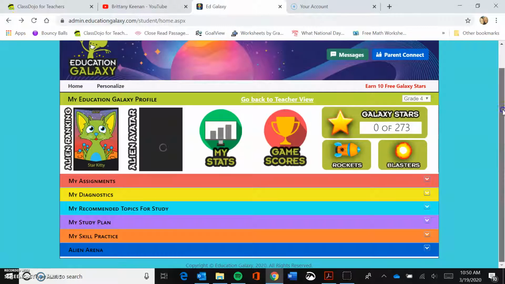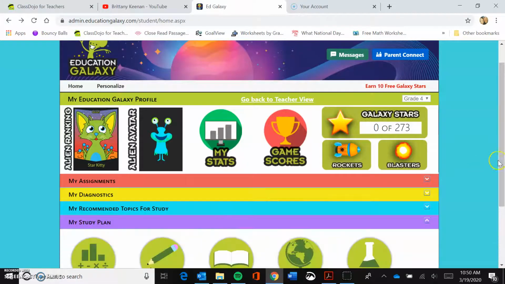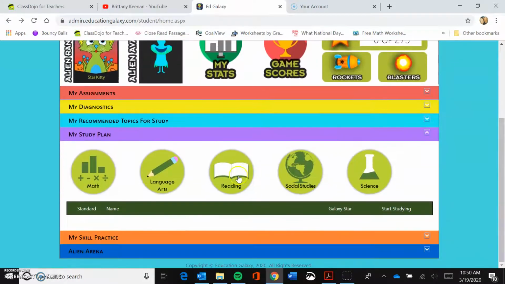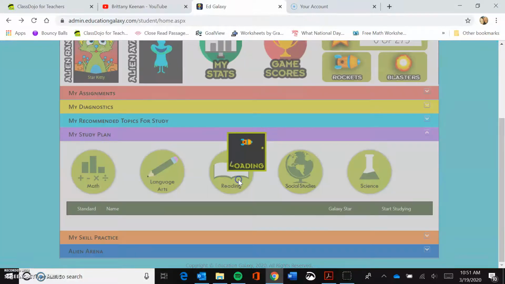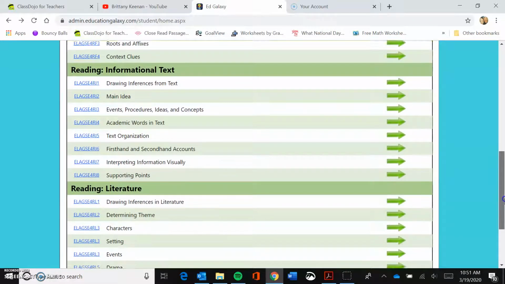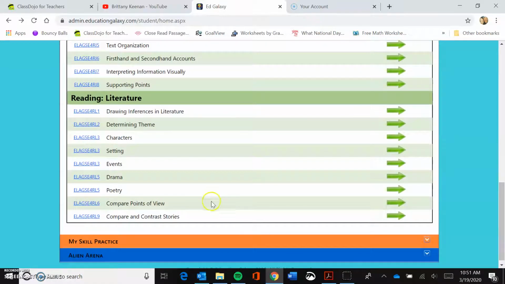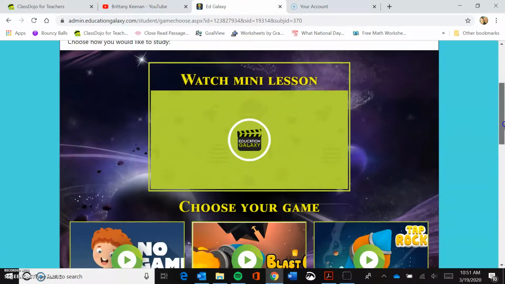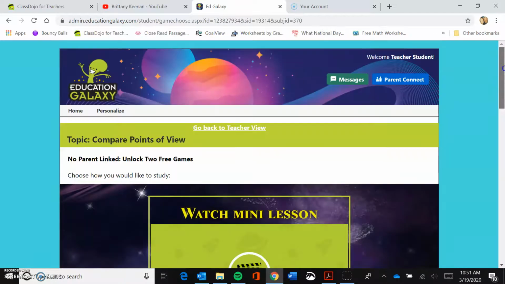So we can go back here, and same thing if you are having difficulty with reading. I know some of you weren't sure about point of view. If you go to My Study Plan, you go to Reading, and you scroll down, you'll see Comparing Points of View. So then here's a whole lesson to help you with point of view, and games that will help you. Okay?